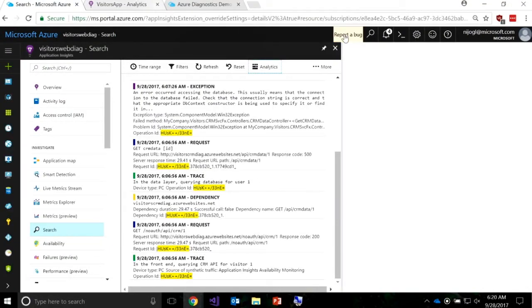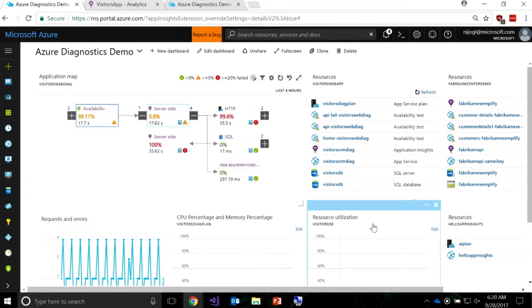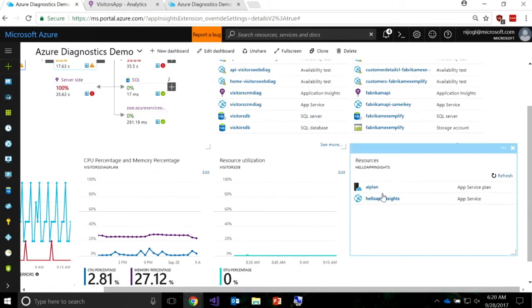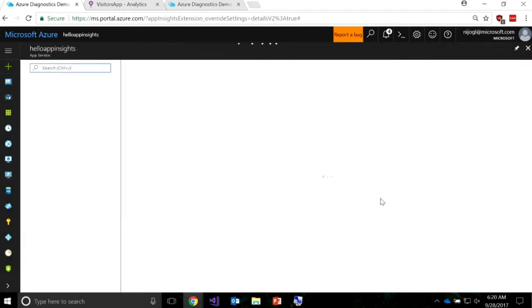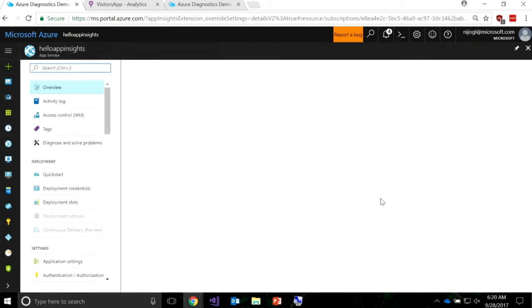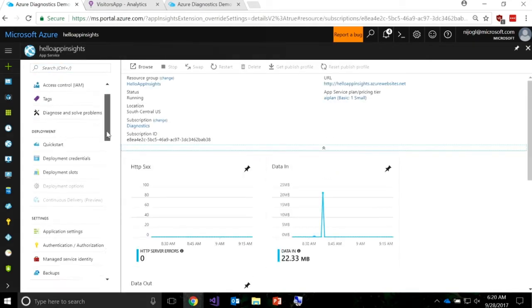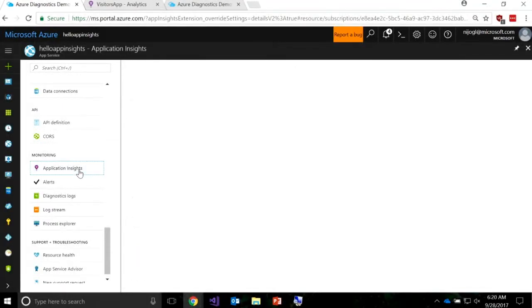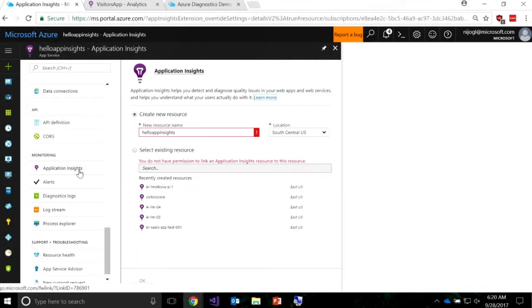Actually, I forgot to show you how I got all this stuff turned on. So I just wanted to share the enablement experience for App Service. So I've got this web app here, Hello App Insights, which doesn't have anything turned on. If you want to enable these capabilities for your app in App Service, you click the Application Insights tab here on the left-hand side, and then you can say, create new resource.